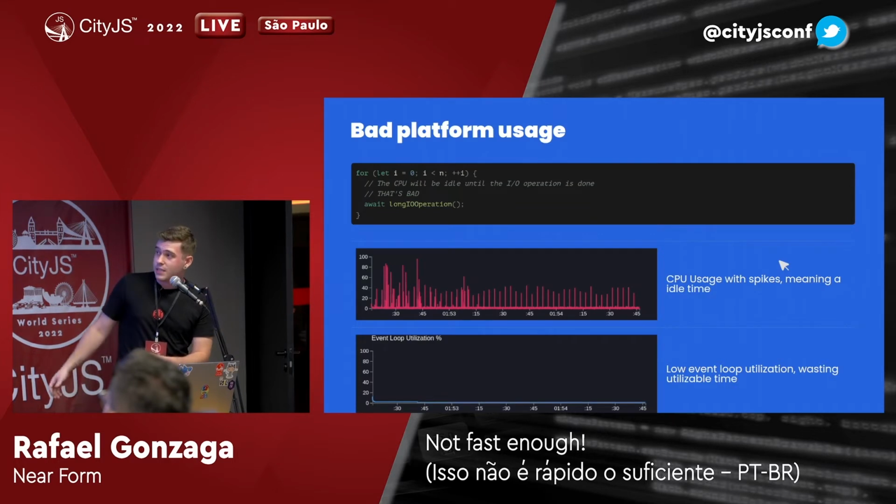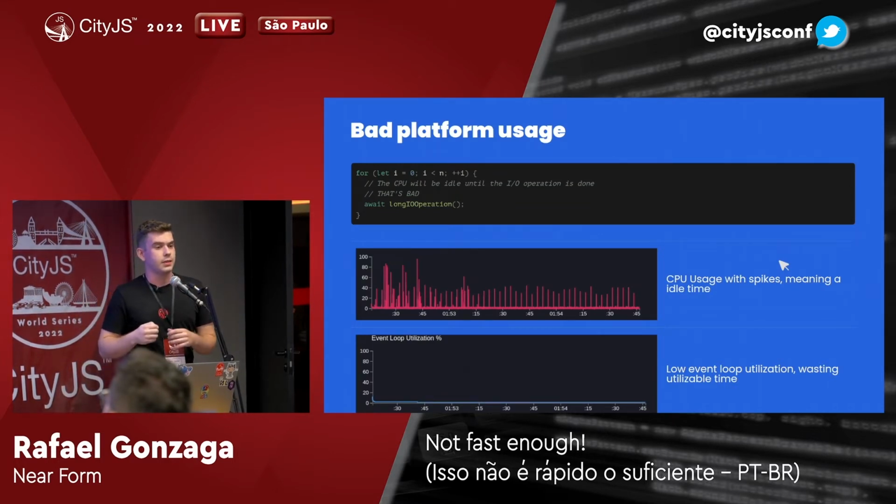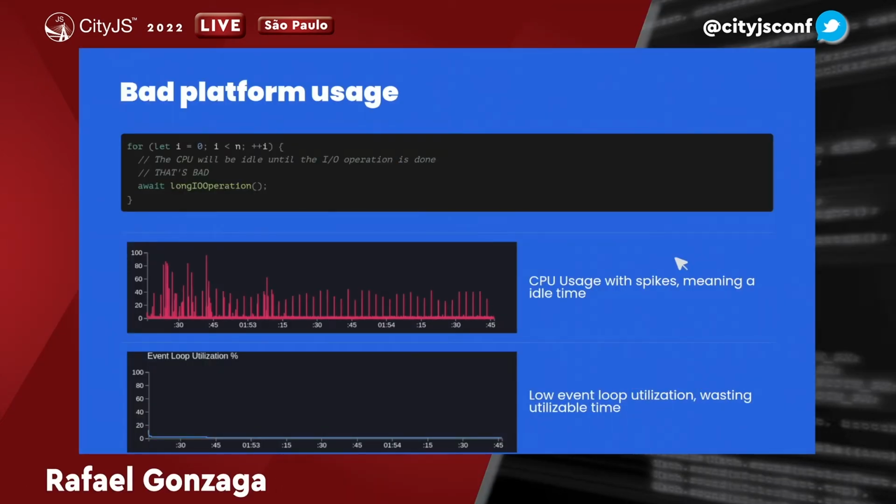And the other one is bad platform usage. You may know that Node.js is non-blocking, okay? But it doesn't mean that there's just one thread. There are a lot of threads, but you run your code in a single thread, okay? So for instance, in this example, you will see that you are iterating and awaiting for an answer. So it means that it will run not synchronously, but you will wait for the first one to complete until the second one is done.